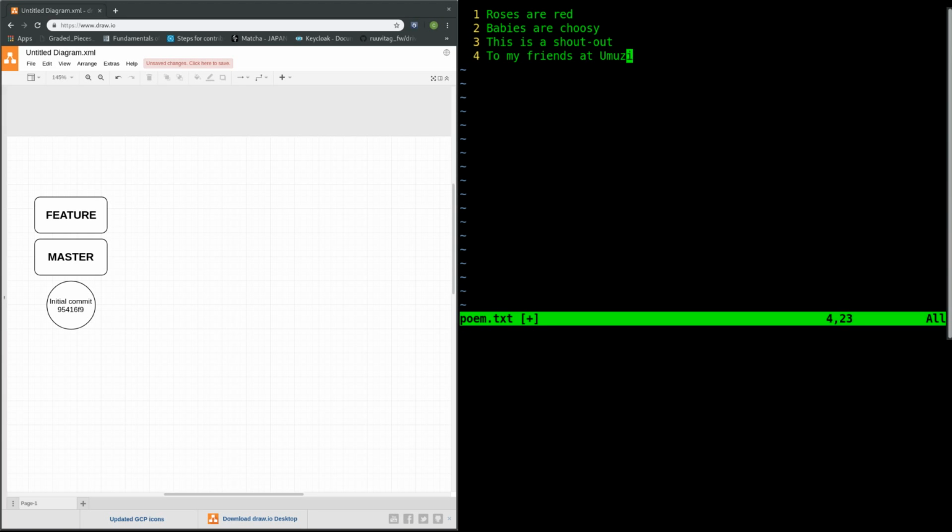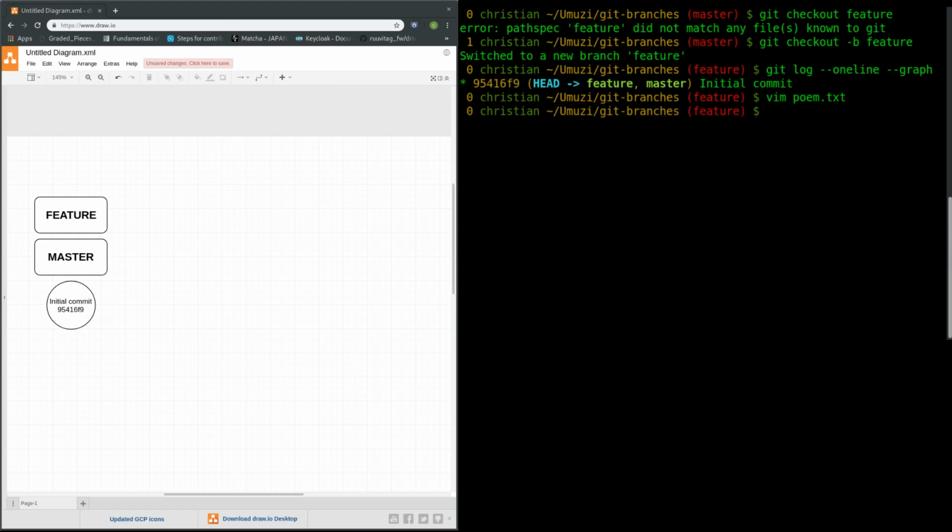Okay? Something like this. Just make some simple changes. Save it. And add it to the index. Now, write something for the commit message, whatever you want. Finish poem.